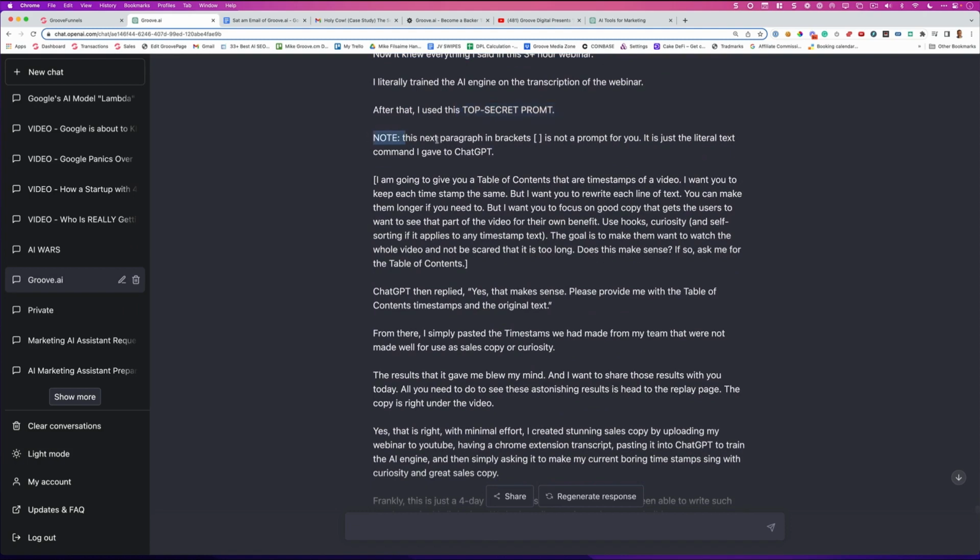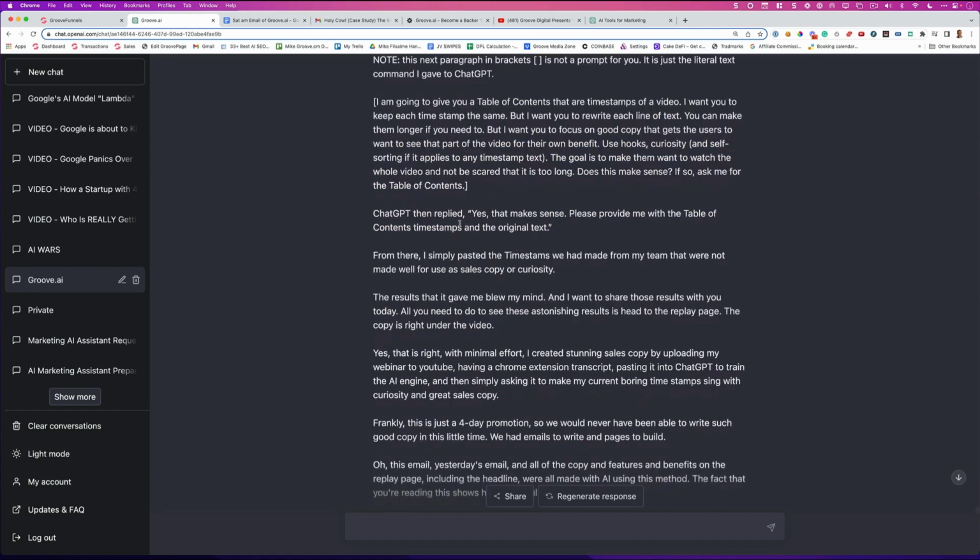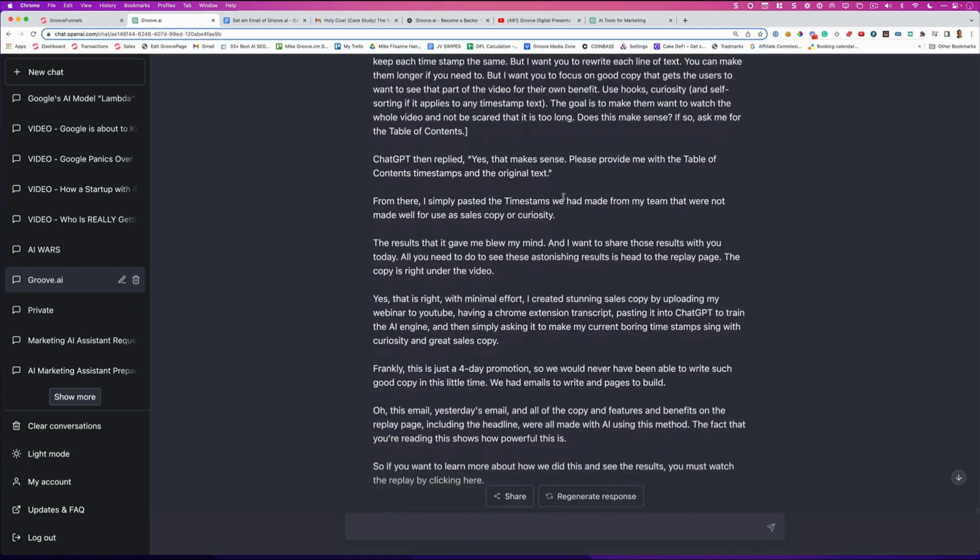And I told it, note, this next paragraph in brackets is not a prompt for you. It's just a literal text command I gave to ChatGPT. So I told it, and I didn't want it to get confused. So now it knows it's not a prompt. ChatGPT then replied, yes, this makes sense.